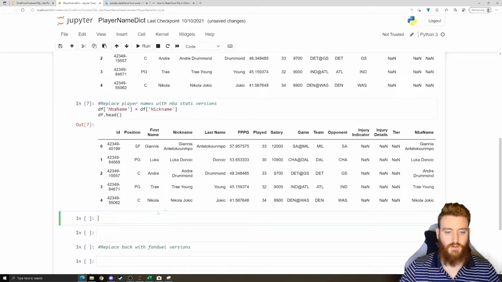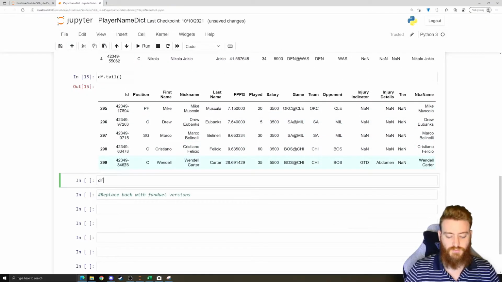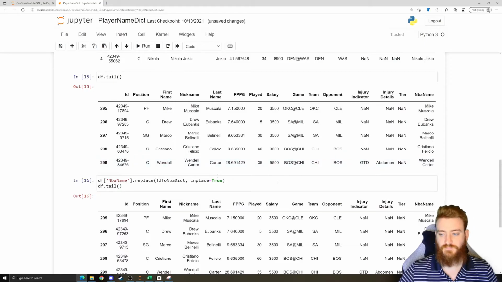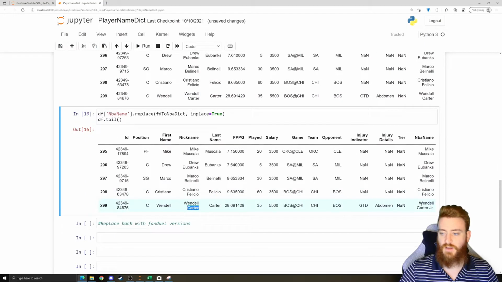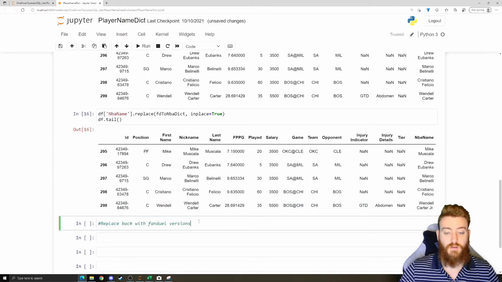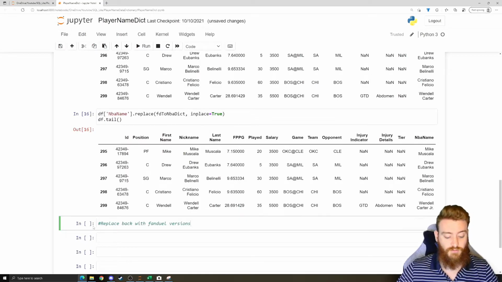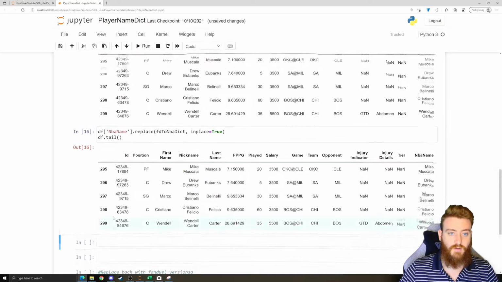Cool. So we need to replace these names. So DF NBA name dot replace, and we're replacing with FanDuel to NBA dict. And we want to do in place equals true. And then we're going to look at the tail again. And now we should have Wendell Carter and Wendell Carter Jr. Perfect. Okay. That works well. So that's how we can do a new column. If we want to just do the same column, we would do the same thing.